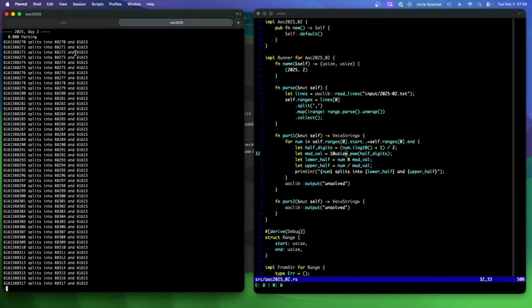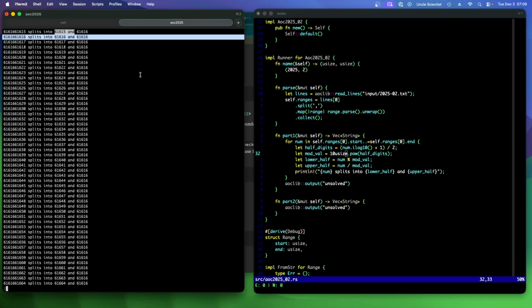All right. So we have the lower half and the upper half, 88, 270. So let's see if we can find 61, 615, and we can. Okay. Oh, and 61616. Oops. Oh, here. So this is the pair. So let's see if we can find pairs.